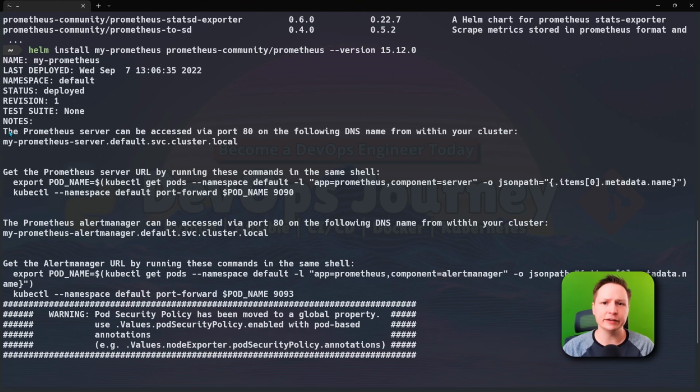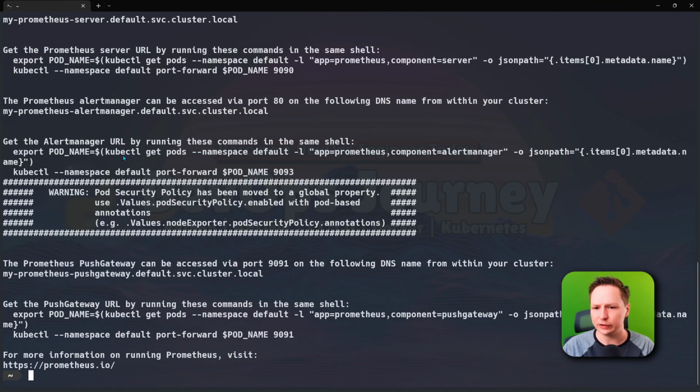And this next thing here is the notes. And usually when you install a package, it tells you exactly what you need to know to get started. You can see at the very bottom here, it tells you how to actually access the application by doing a port forward. So we're going to do that in just a moment. But first, let's have a look at our Kubernetes cluster to see all the resources that it actually deployed.